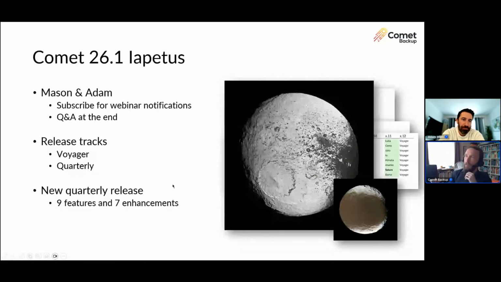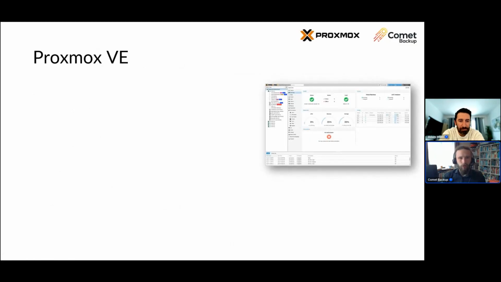So these numbers are up a little bit over the last quarterly release, which makes sense because we had a bit more time because of the release date change. So Adam and I are going to talk about those new features today, starting with, of course, if you've seen our email newsletters or if you follow Comet on social media, the big thing is Proxmox support.